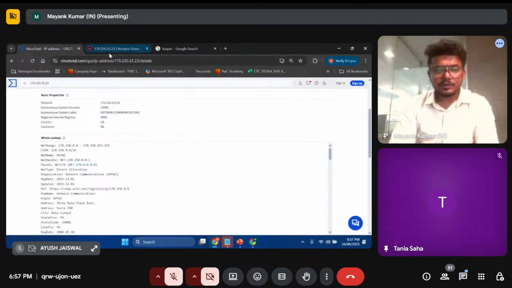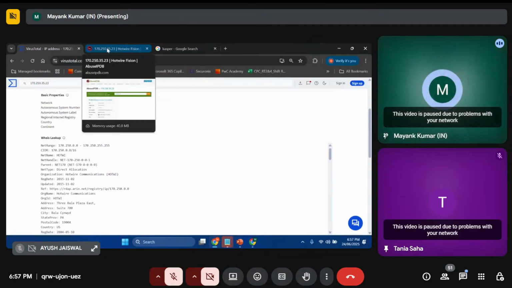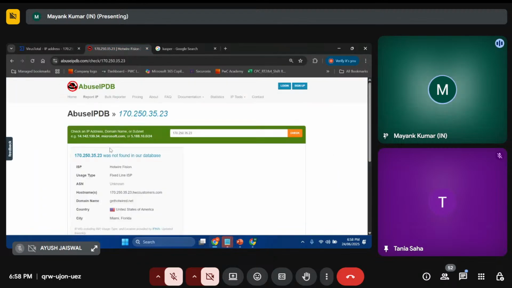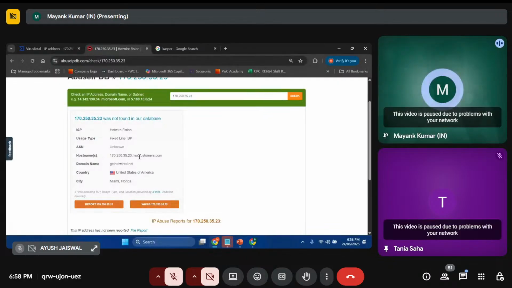Now, if you want to know the address or personality of a person, like a biodata, and you don't want the history, you just need the biodata, that is AbuseIPDB. There you get the ISP, usage type, ASN, and hostname, which country it is from, and which city it is from.